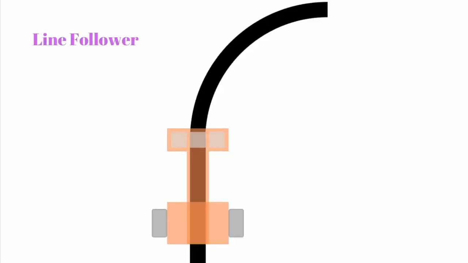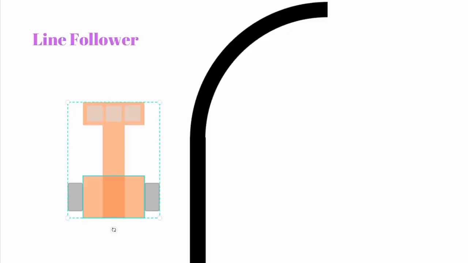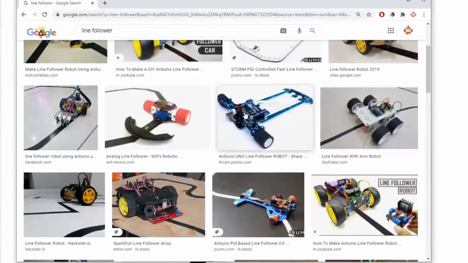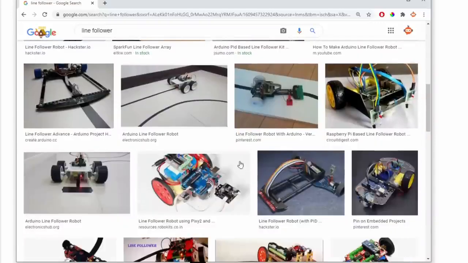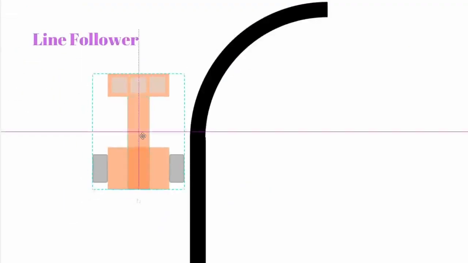Let's say that we have a line following robot which looks something like this. If we Google the results, you will see something like this. You can see we have a lot of different types. Most of them have a long chassis, and then at the end they have sensors. It can be 3, it can be 16, it can be 8. So this is, let's say, the exact same robot.